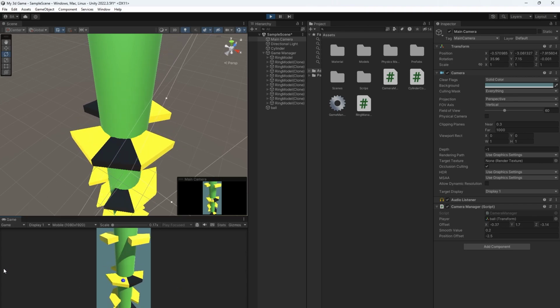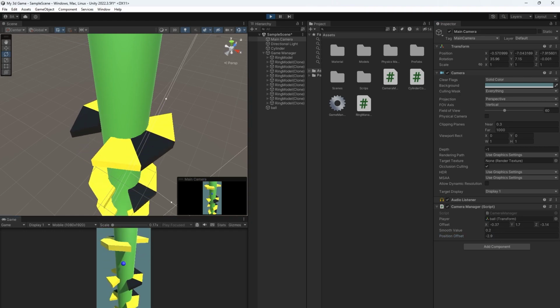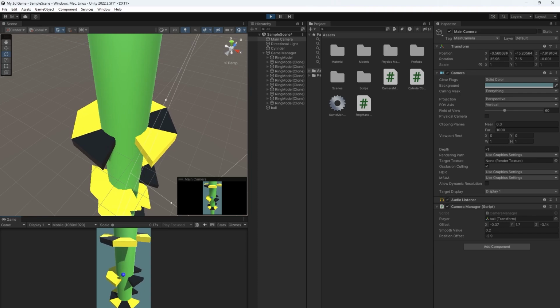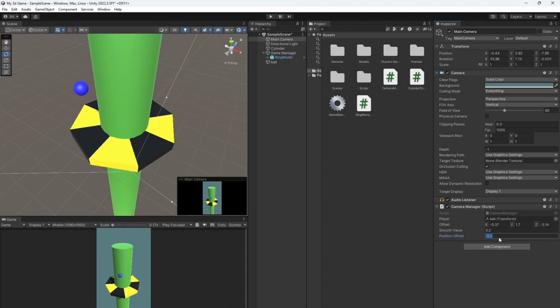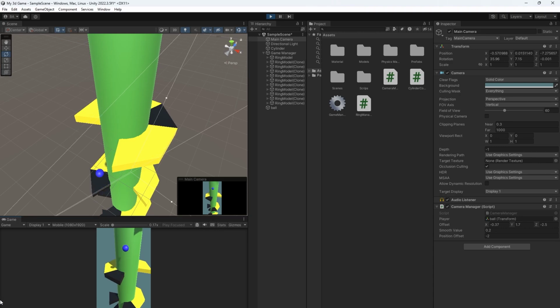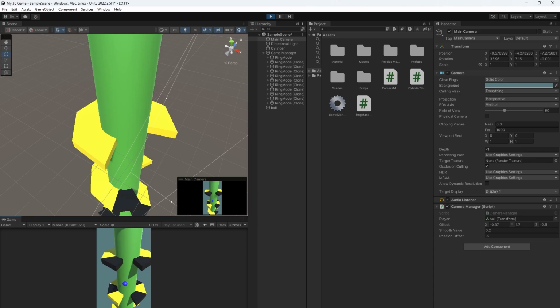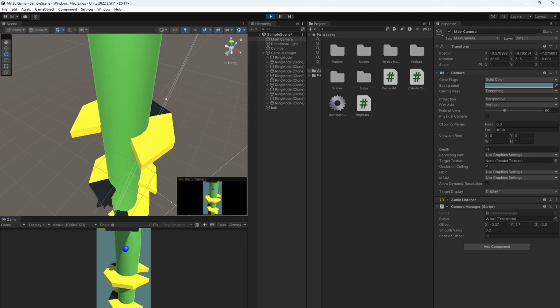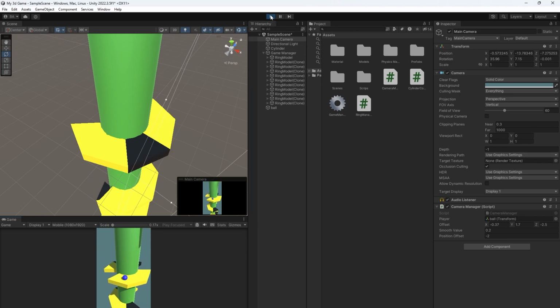I think there is a jerk, so I will make it to 9. There is a jerk, so I will make it to minus 2. I think that camera is fine. Yeah, that camera is totally fine. You can see it is working perfectly. Okay, I hope you understand the camera.